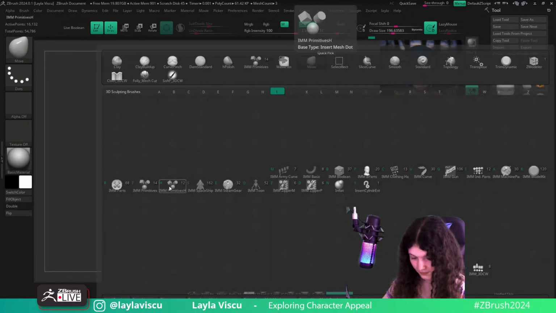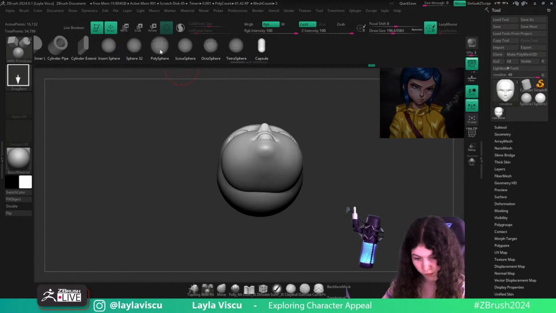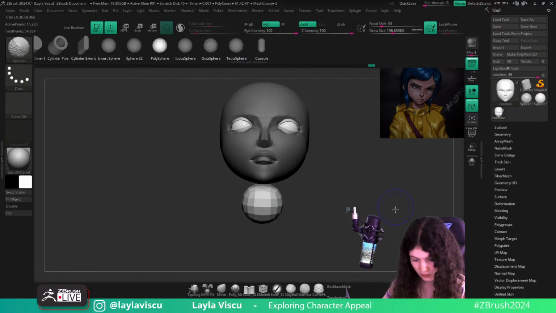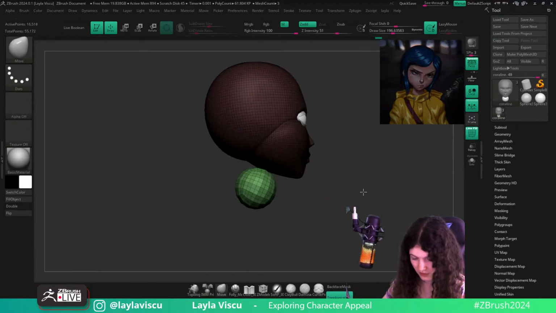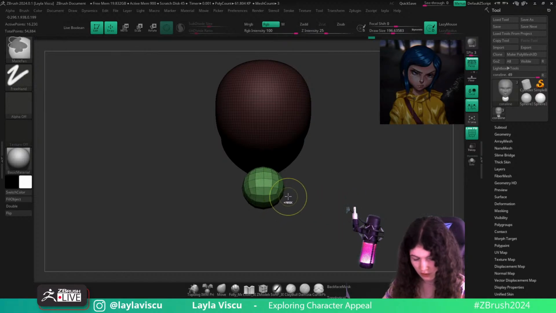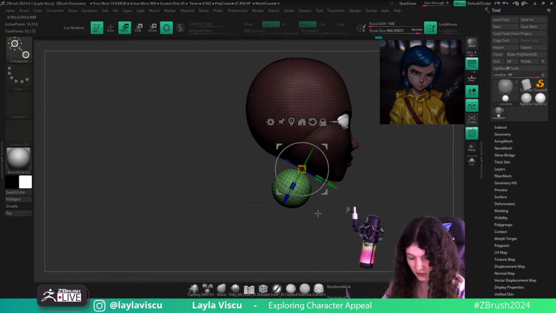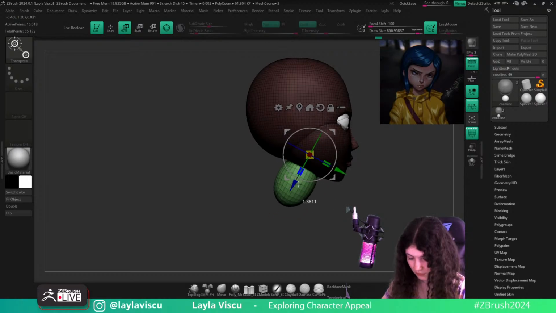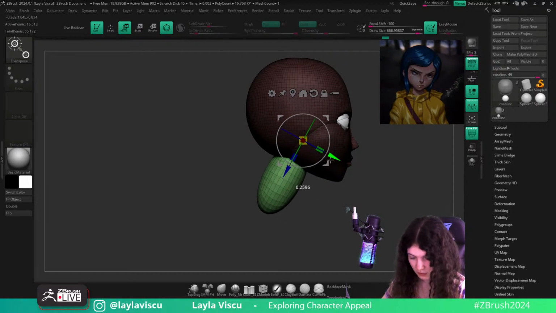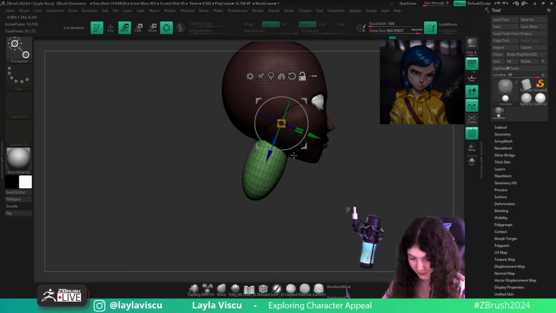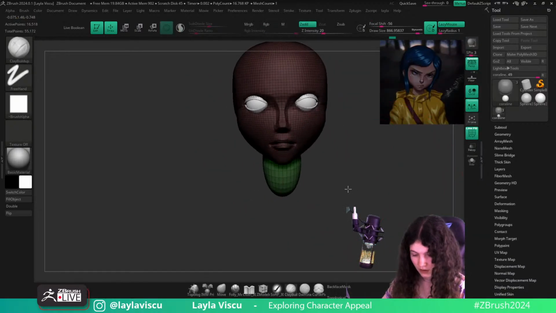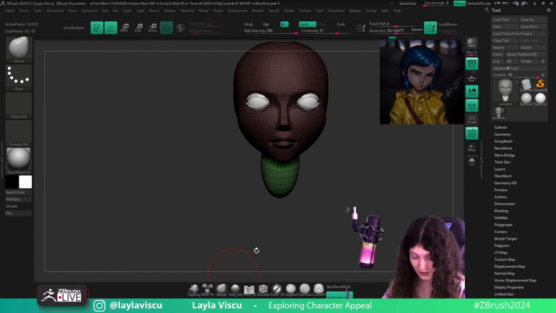Let's give her a neck, shall we? Like so. And I'll divide it one time, just Control V on the keyboard. Now it doesn't want to do anything because spotlight projection is on. Whenever you bring in a reference, ZBrush will refuse to sculpt on it. So you need to turn off this setting called spotlight projection.